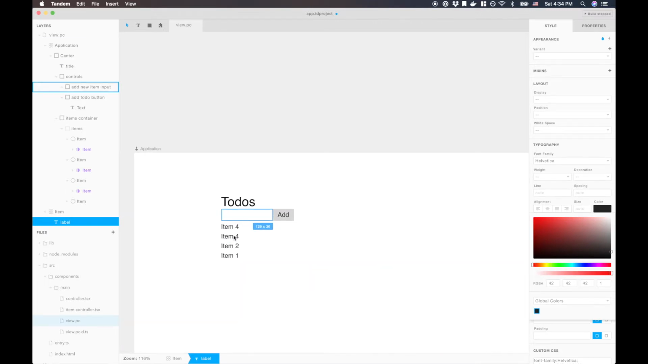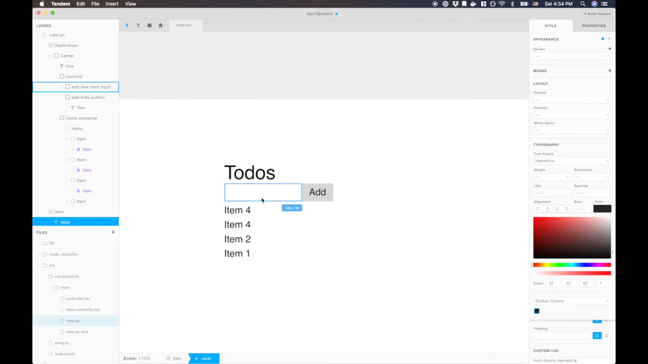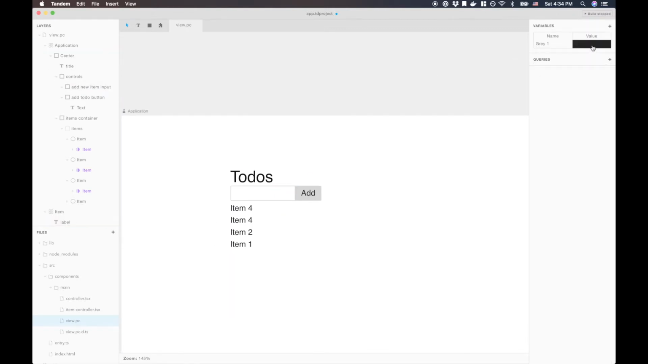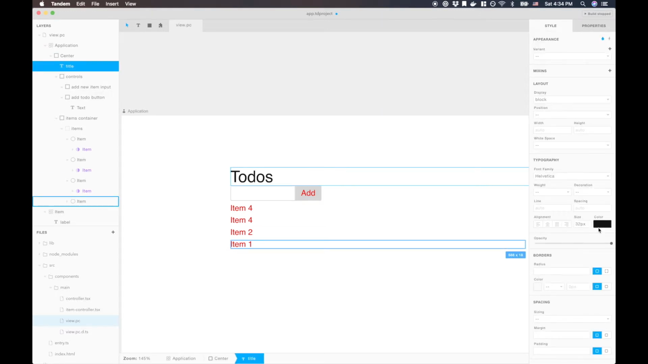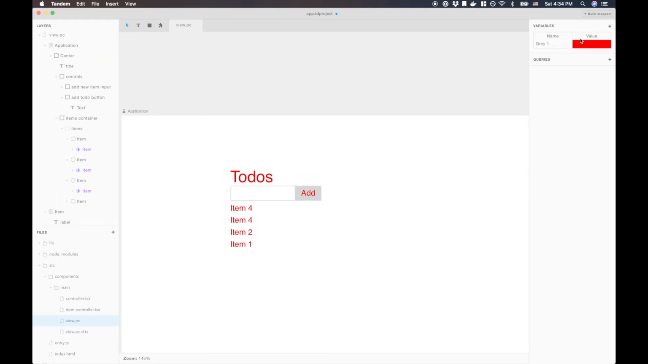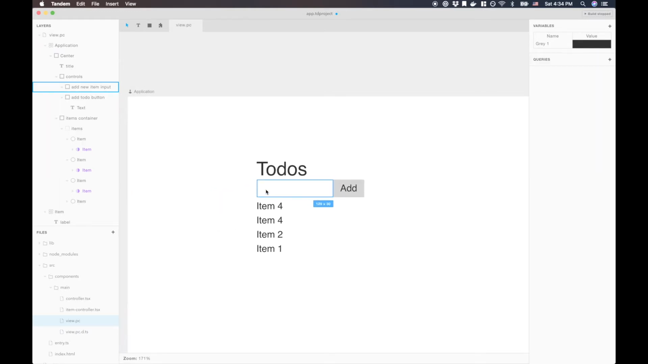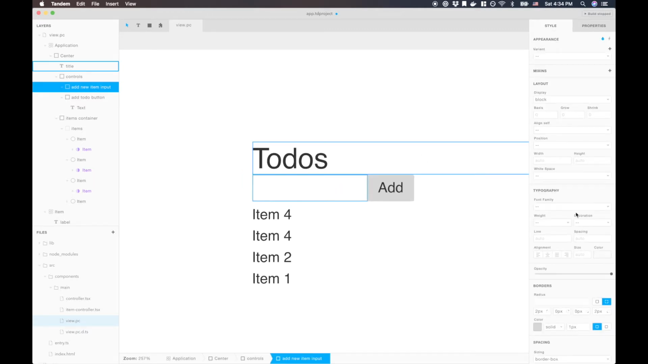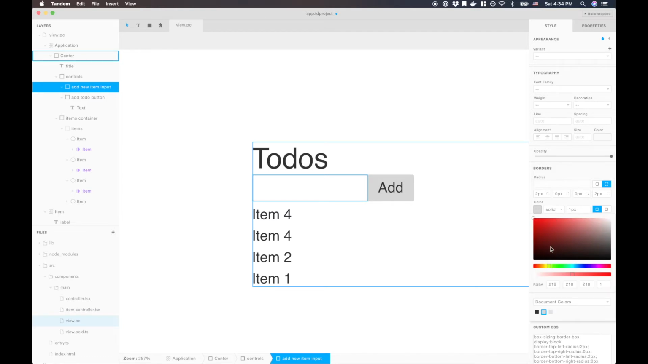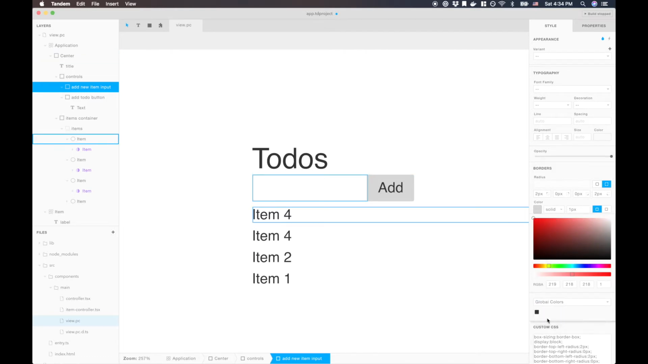So now we have text nodes that share the same color variable. And so if we were to change this to something like red, whoops, I need to go change that. Something like red, then you'll notice that all the text nodes change as well. And this is actually kind of nice because the colors are reusable across different kinds of style properties. So for instance, if we want to attach this color to, say, the border color of this text input, we can easily do that.